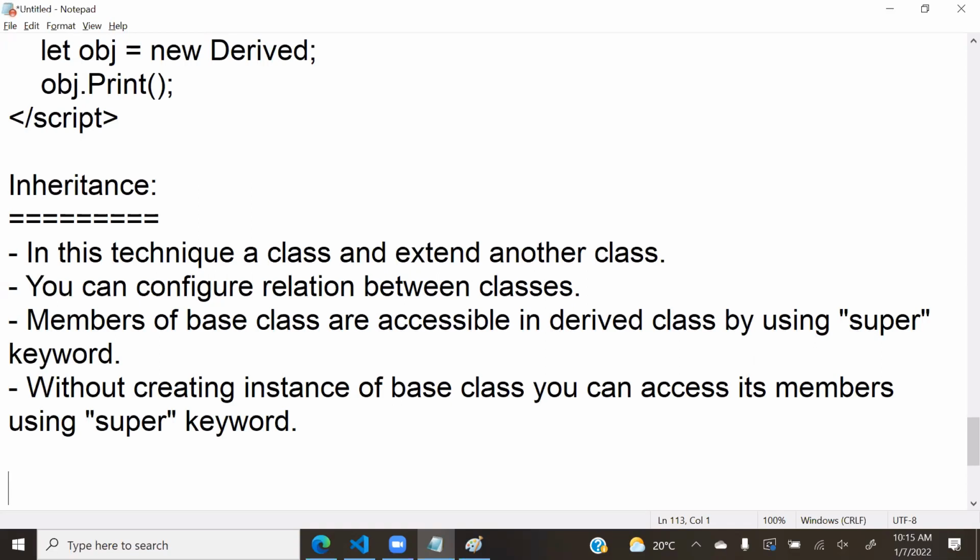You can access its members using the super keyword. So we are configuring a relation between classes. Actually, inheritance is code extensibility. Inheritance is code extensibility. This is important.